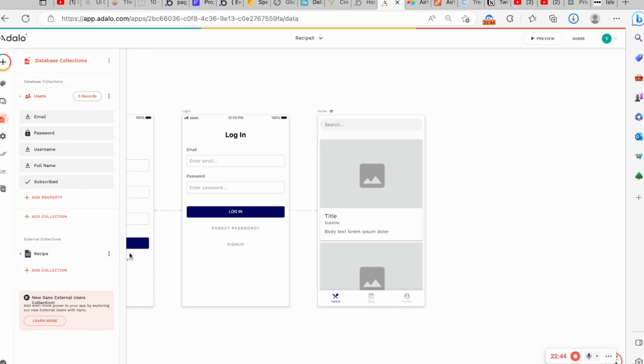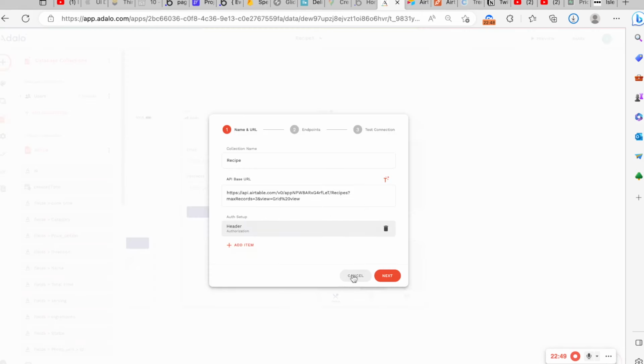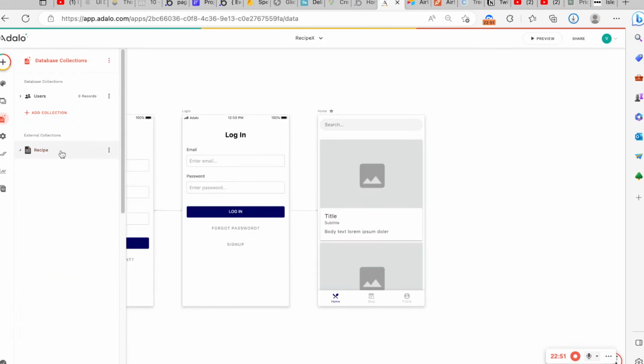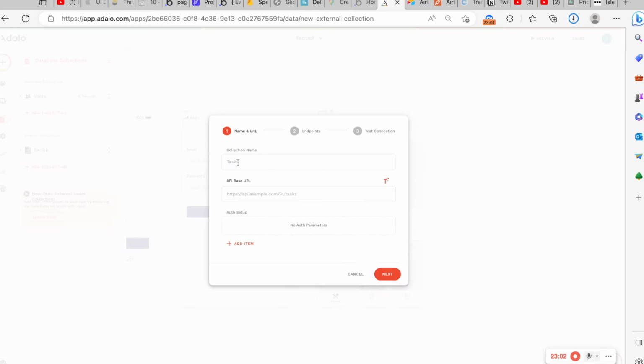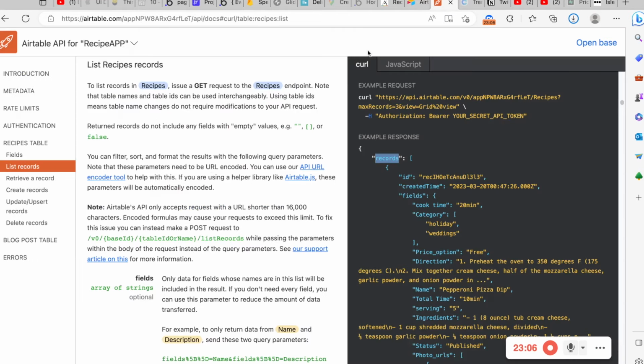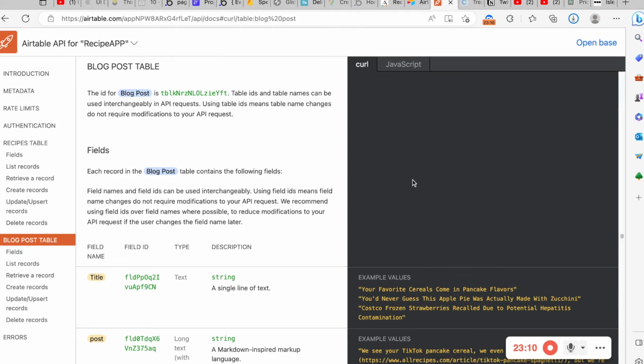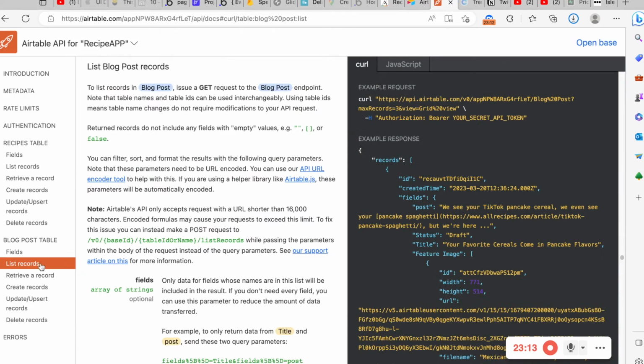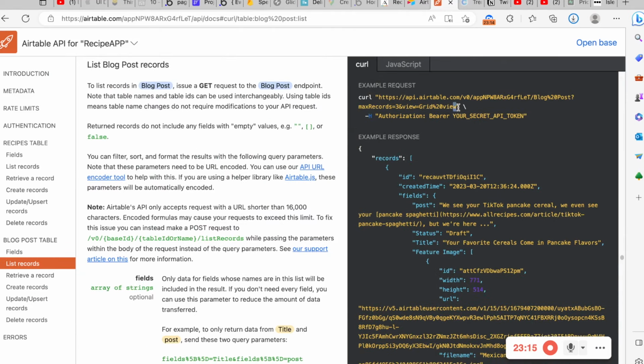And one thing that I like now that Adalo has done is that it gives you the ability to edit the collection all over again. Before, once you create an external collection, it just doesn't work at all. I mean, you have to create it again and again and again, which was so terrible. So the next thing we want to do is add a blog collection. That's what we want to do. Go back to our Airtable documentation. Click on the blog, this one, blog post. Click on list records all over again and just copy this.